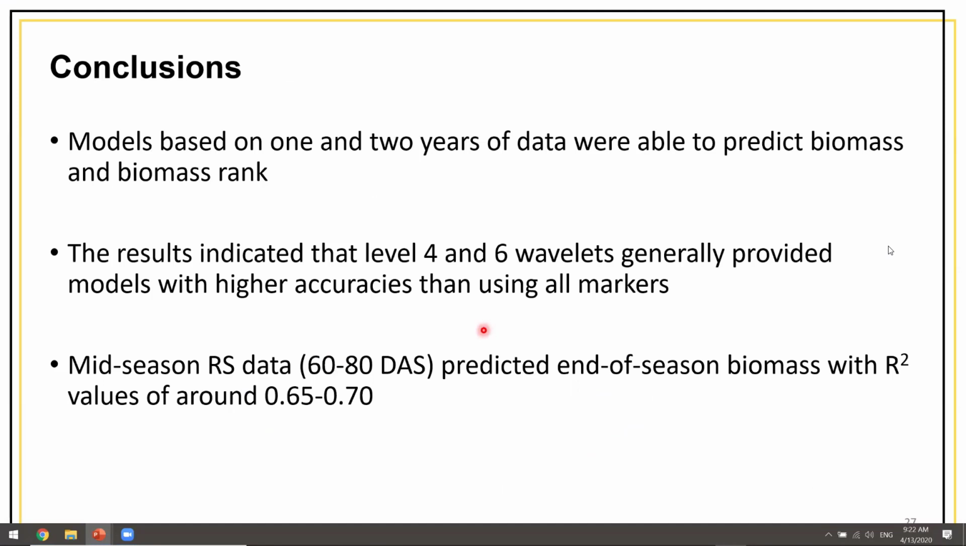So as a summary, I would say that first of all, the models were able to predict rank of biomass, I would say, well, for even the 2019, we didn't have any sample data from that year in our models. We also found that wavelet in 4 or 6 levels was providing good results. And also, like I said, we don't really need to wait until the last date, until the end of season for the last year. We could predict rank of biomass much earlier.